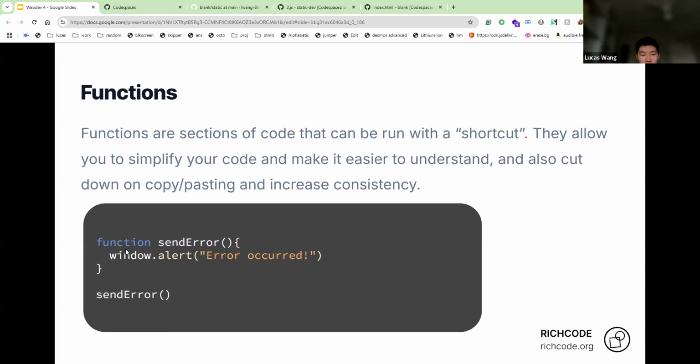Functions are basically abstractions, since when I'm running send error, I do not have to worry about what's going on inside. I just need to know that what this does is it sends an error. It's kind of like if you do Control C, you don't have to do right click copy, and Control V is right click paste. So you don't have to right click the button anymore. You just have to run it with a shortcut.